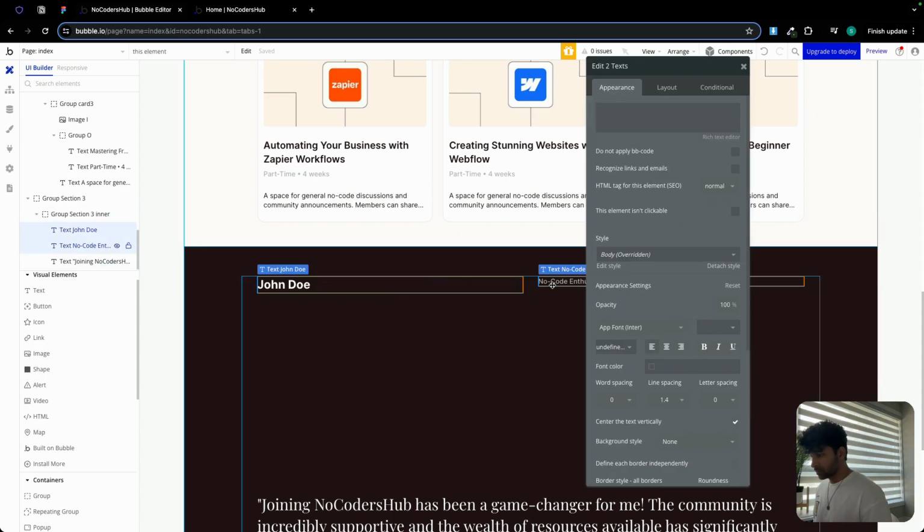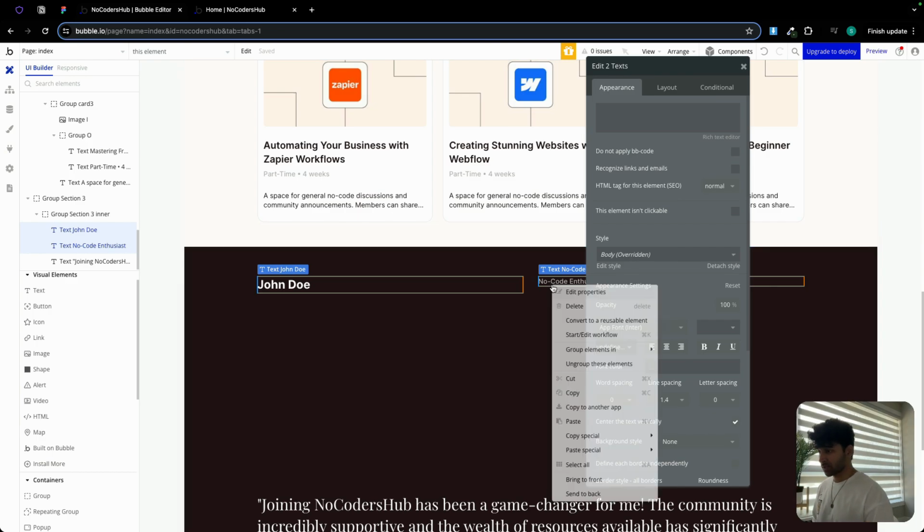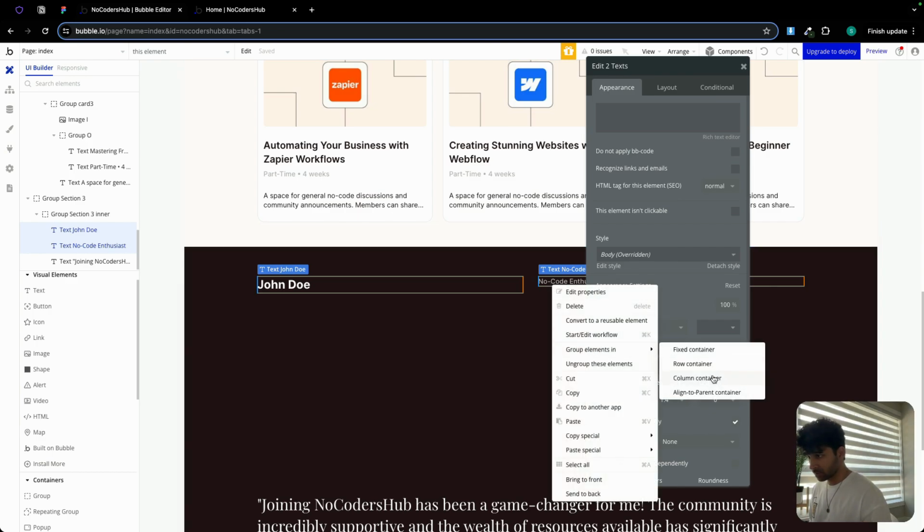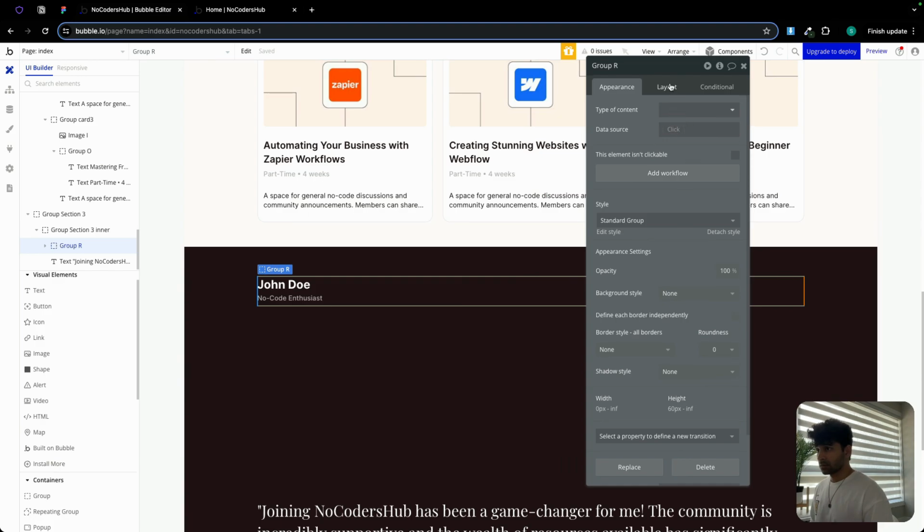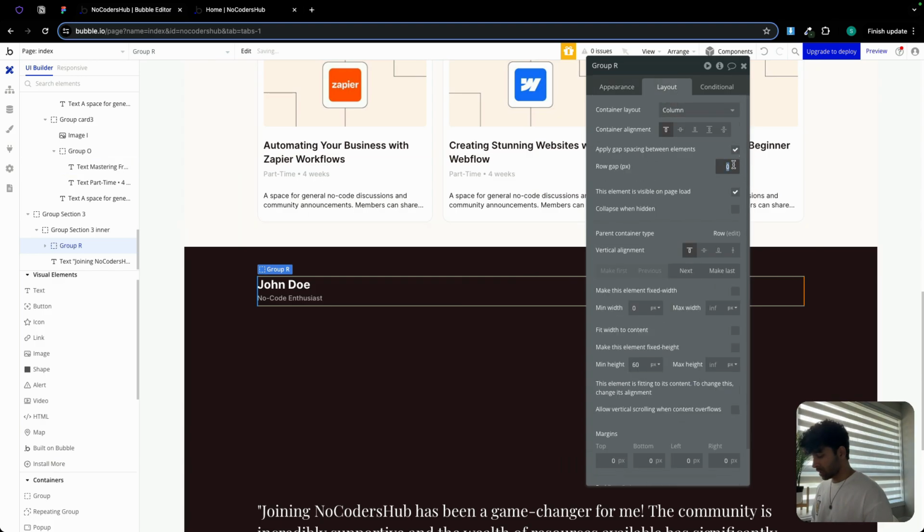I'm gonna group them. Group these two text first. Right click into a column container with a row gap of 6, and height is going to be 0. Let's call this group bottom. All right.